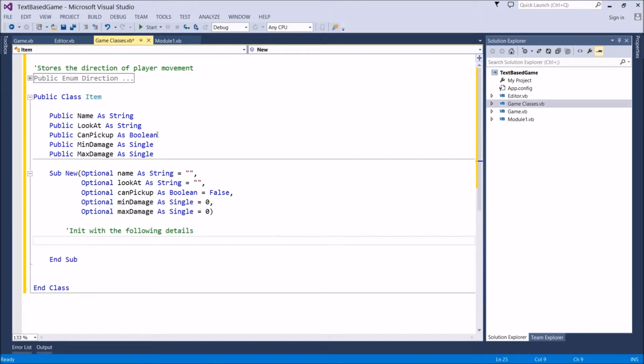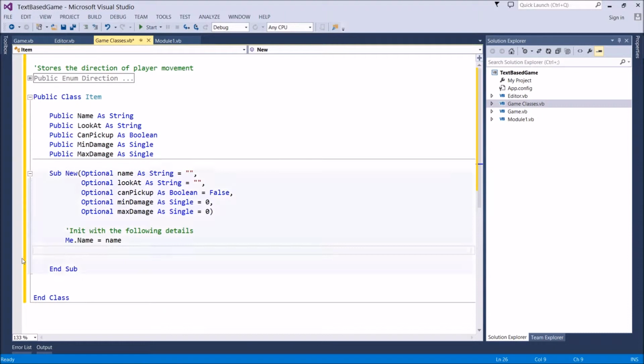So how do we distinguish between name with a capital up here and name with a little down here? Because Visual Basic doesn't care about uppercase and lowercase. All right. So the way we do that is this one up here is a part of this class. So to get to this class, you type in me.name equals name. And you can see the distinction. There's the uppercase, there's the lowercase.